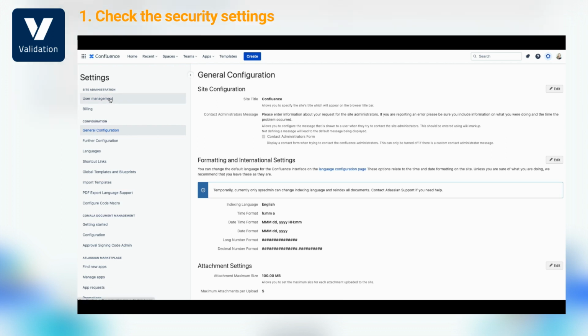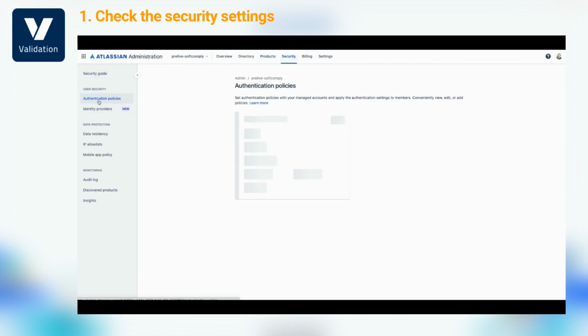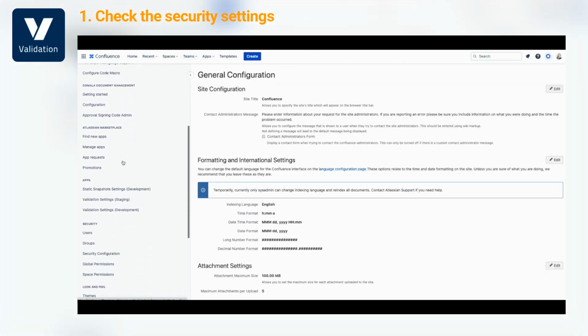Open your site's settings view, navigate to the user management page, and select security from the top menu. Then, open authentication policies from the left menu and ensure that single sign-on or two-step verification is not applied to all users. If it is, create a new policy that doesn't require SSO or two-step authentication and add the two test users as members under that policy. This will allow them to log in with their Atlassian account username and password.